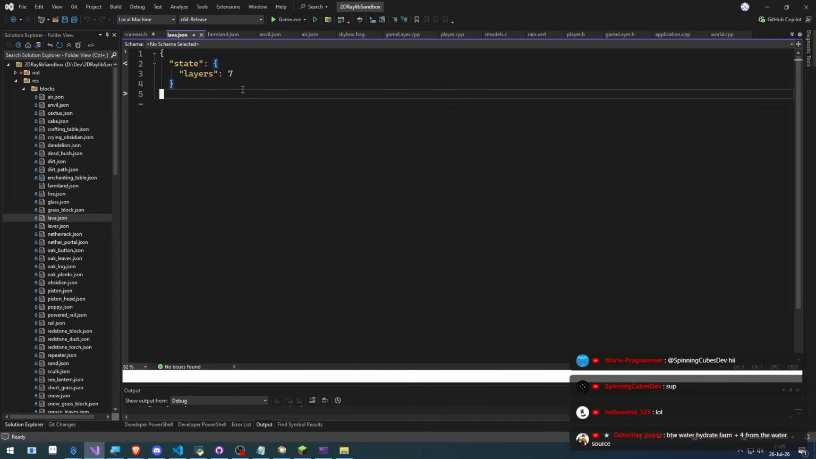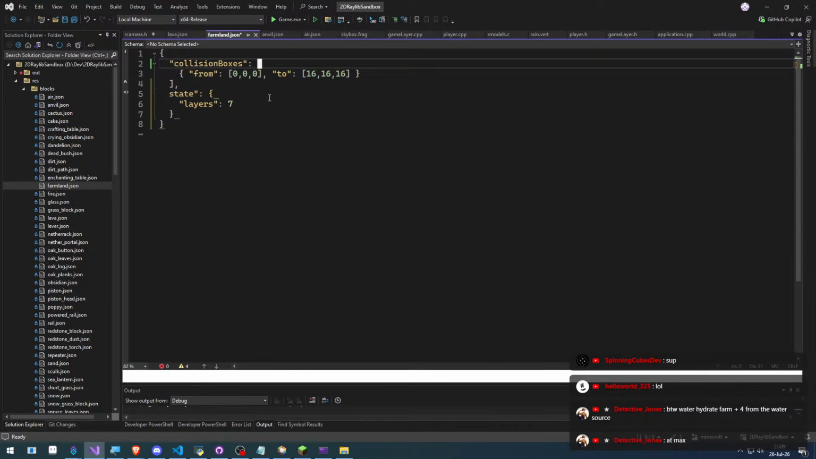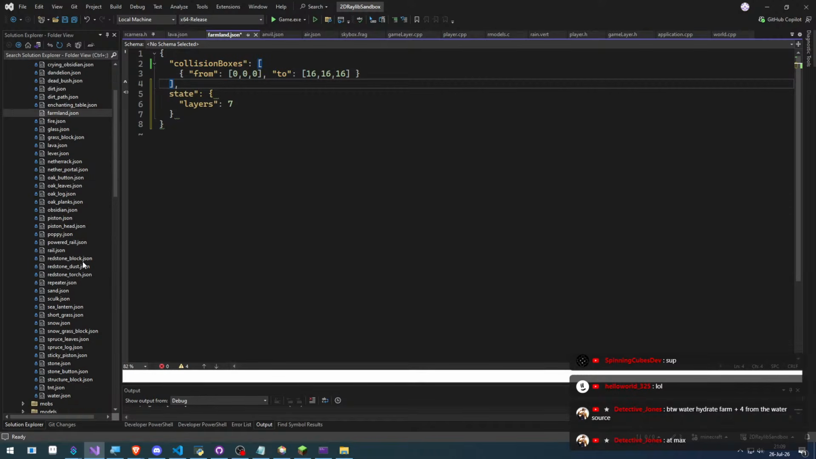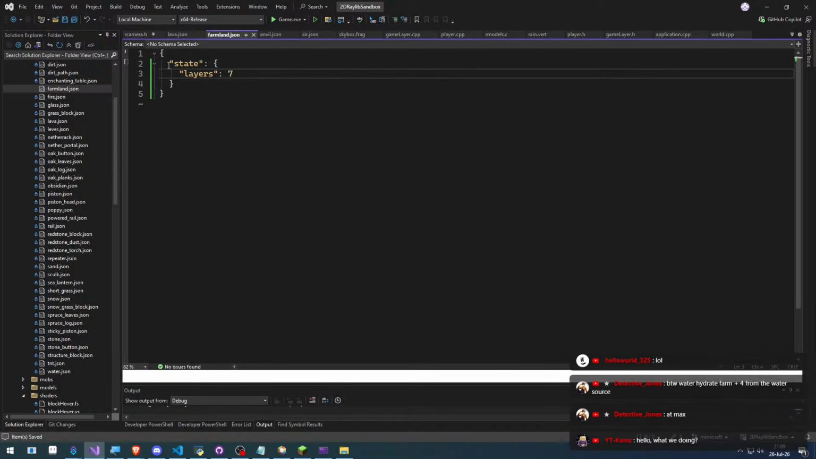Like this state. We need a state for the farmland here. Let's add a state. Here was the issue. I'm not sure what the issue is here. Like this. Oh, we didn't copy everything like this. Okay. It needs to have a state.